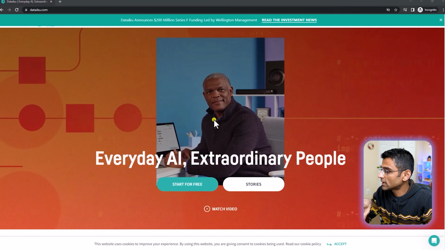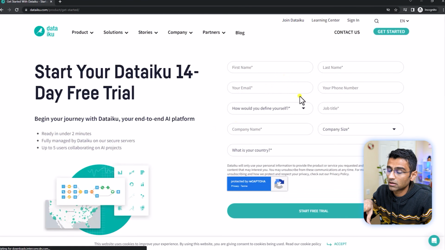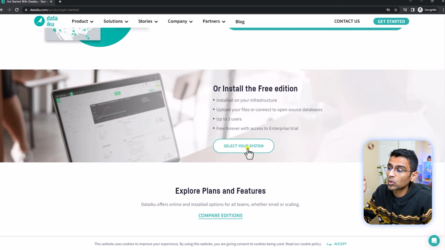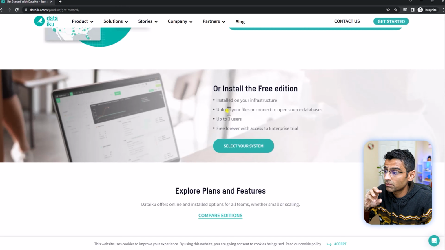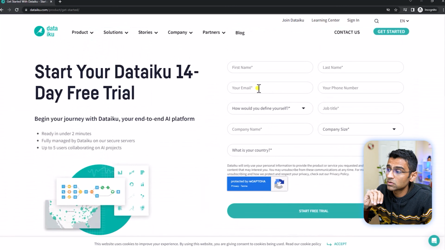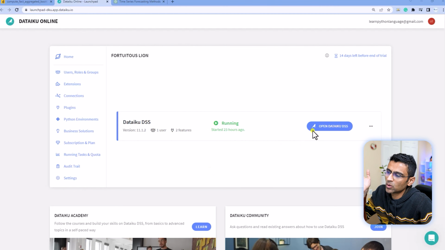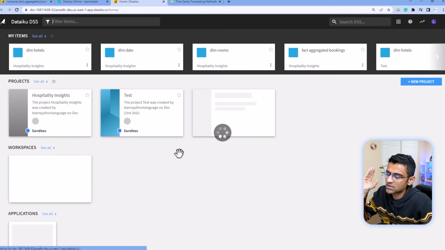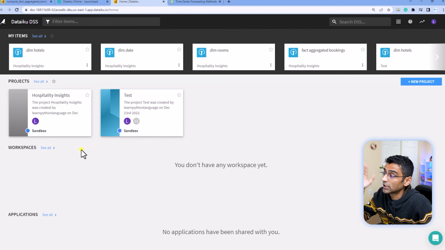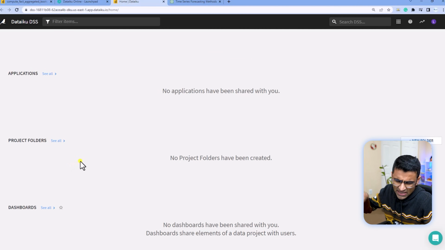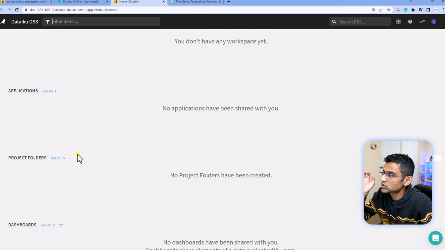You can get started with Dataiku by clicking on Start Free and registering your account here, or you can install it locally by downloading it from here. In this case, you will be using your own infrastructure for compute, whereas when you use their cloud version, you are using Dataiku servers for your data science project. I'm using the online version of Dataiku. I can click on Open Dataiku DSS, which stands for Data Science Studio. Here you will see projects, workspace, application, different options. You'll see the same homepage when you are running the local install version as well.